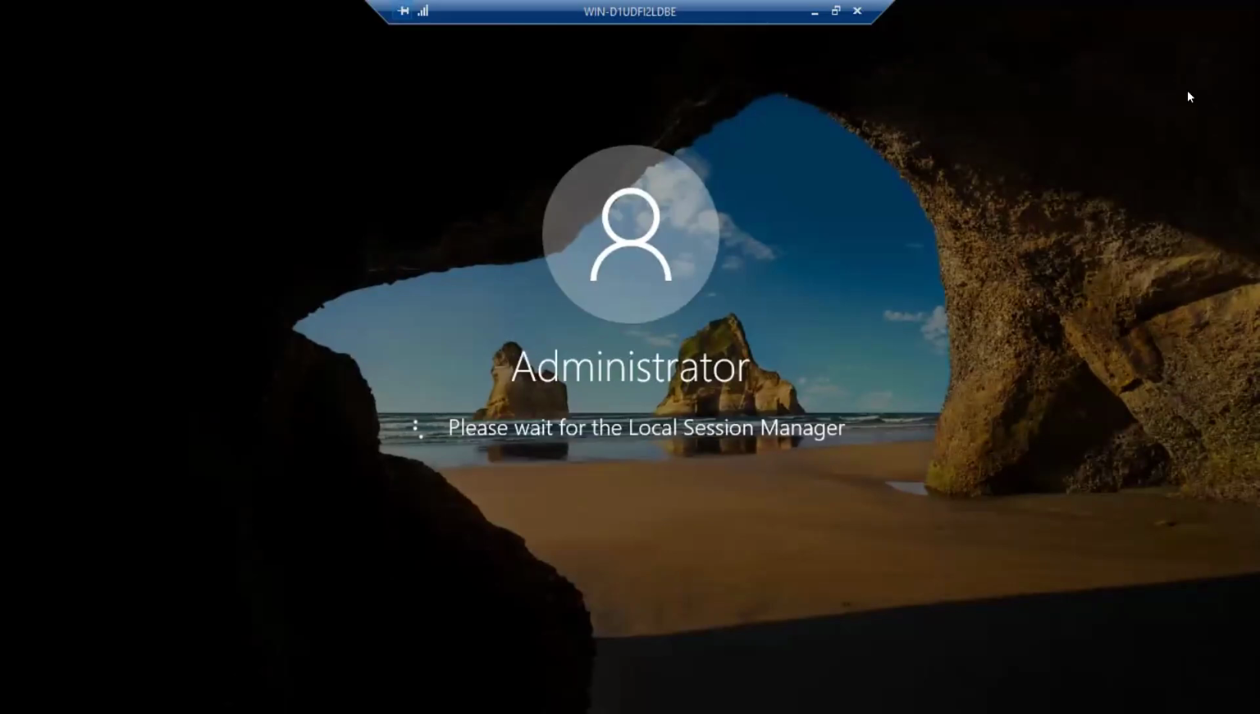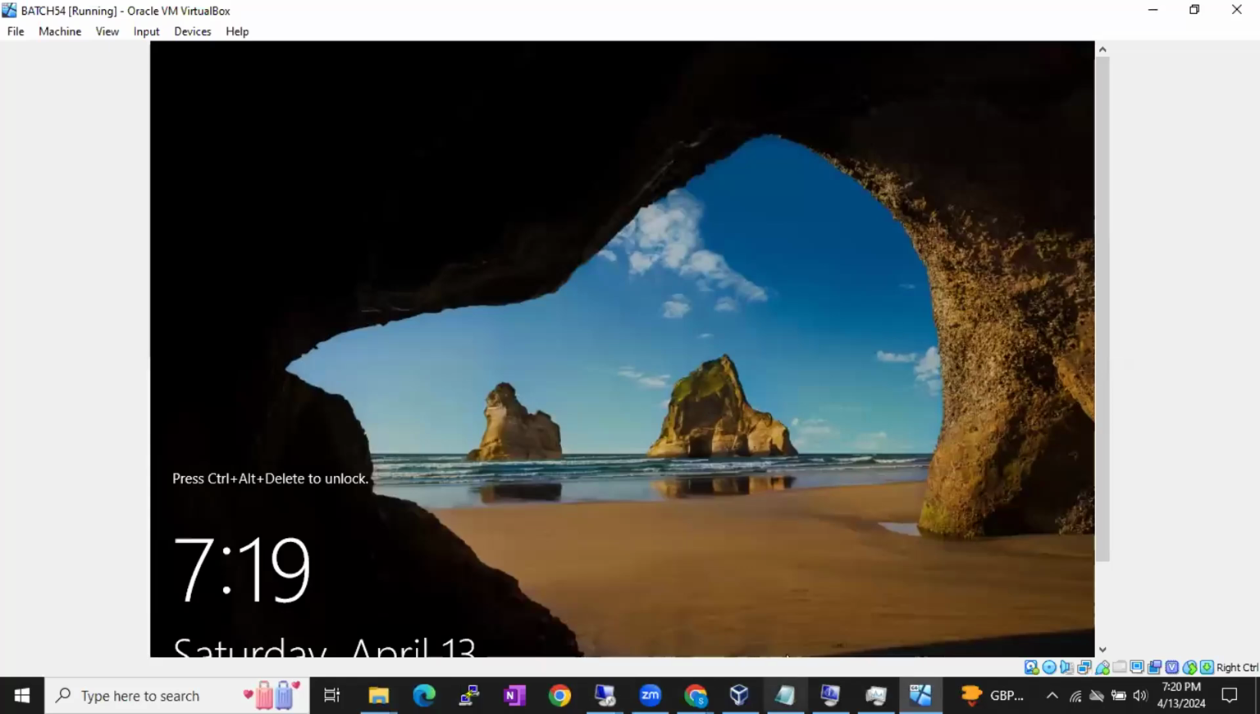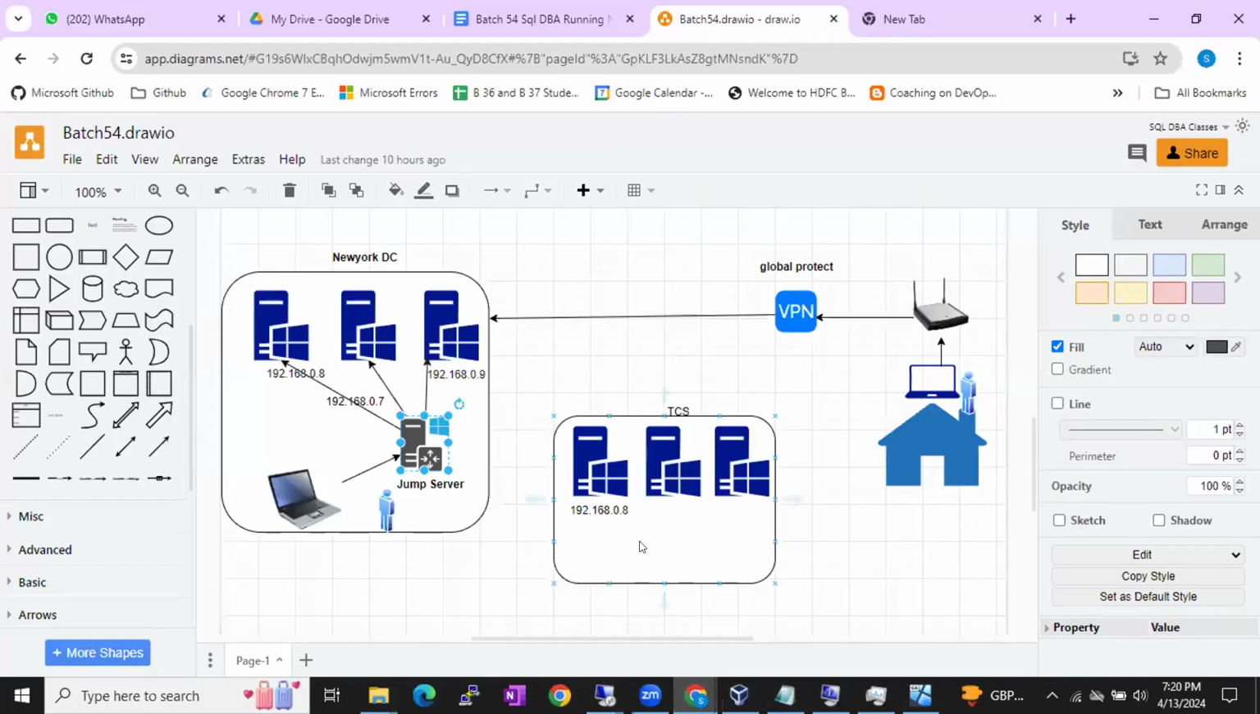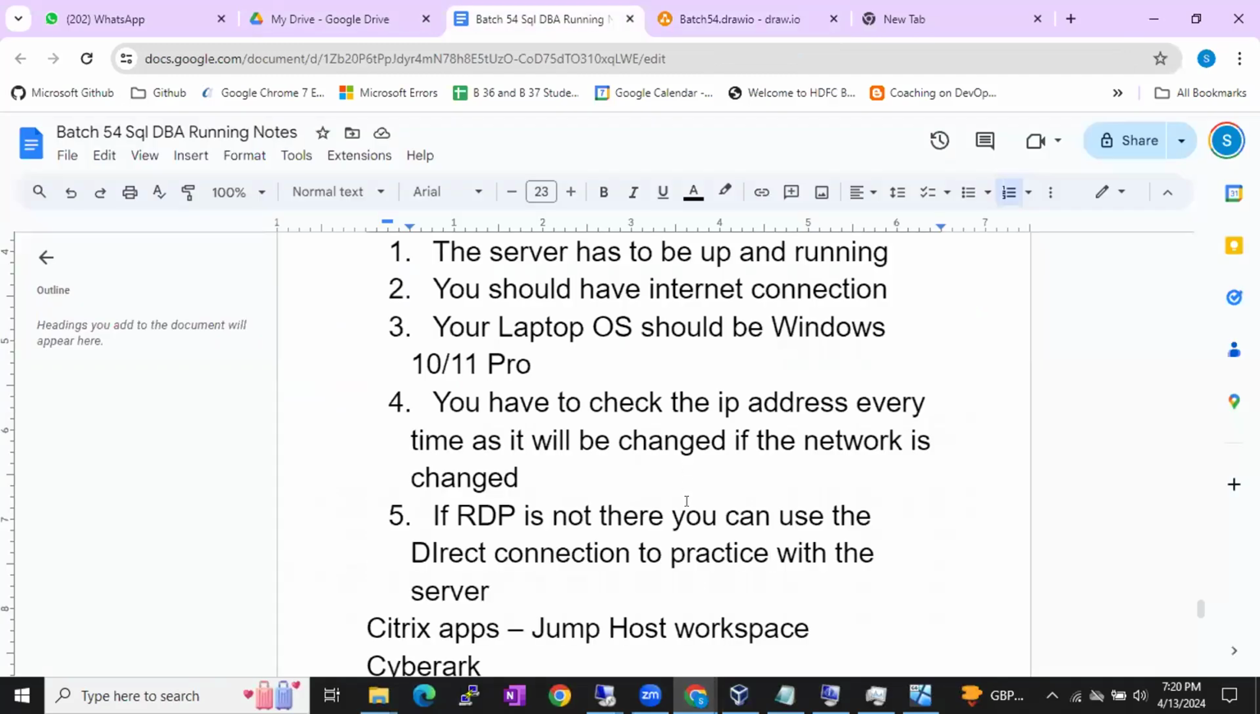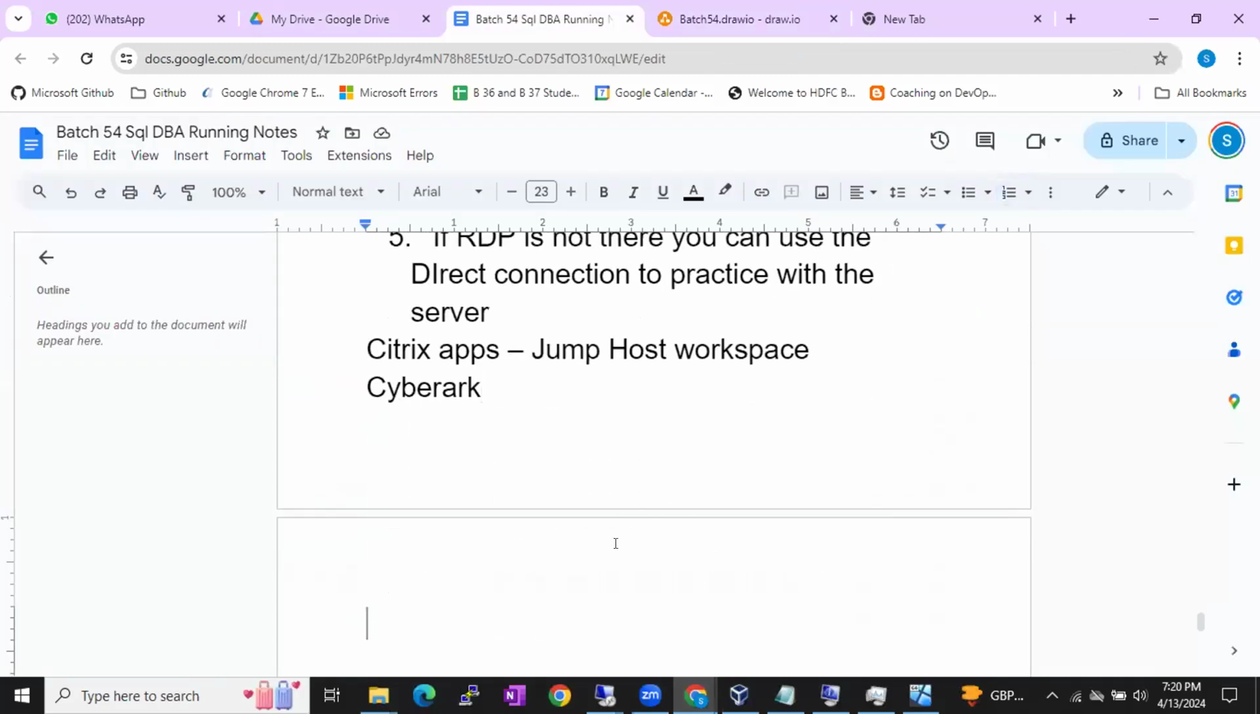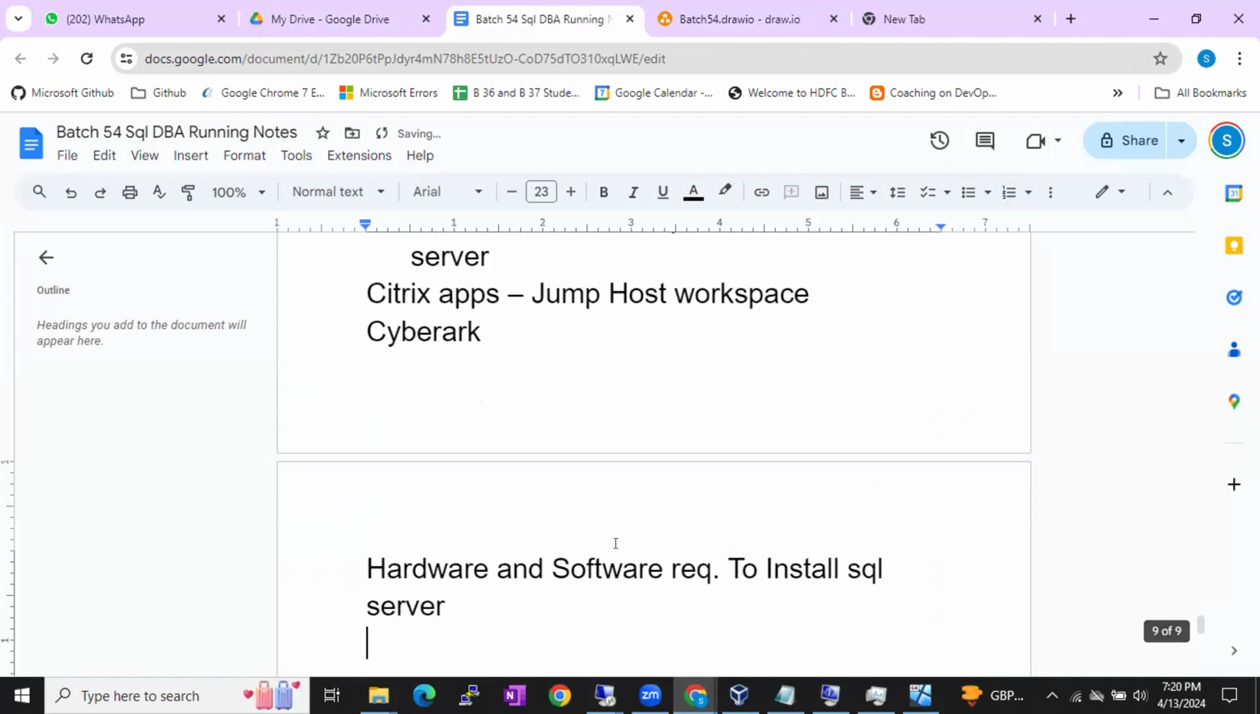Before installing SQL Server, let me add these points: hardware and software requirements. We have already discussed it initially, but quickly let's discuss again. Guys, generally the software requirements are almost the same. Hardware requirements generally change from version to version.